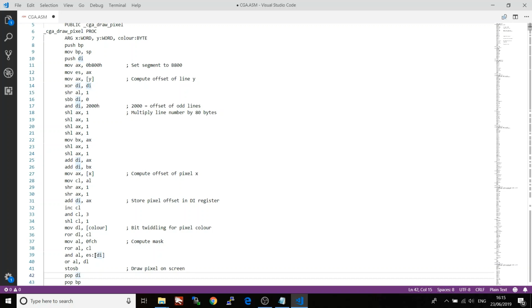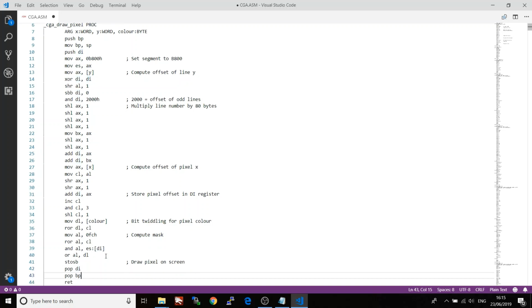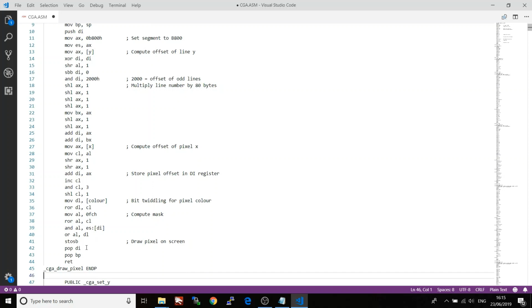So this combination ES:DI here specifies the segment and offset of the byte that we're interested in, and the stosb instruction simply puts the AL value that we computed, with all the pixel information that we're interested in, into the ES:DI location. It also happens to increment DI, but that's not relevant here since we don't use it anymore. And we finish off by simply popping the DI register off the stack.